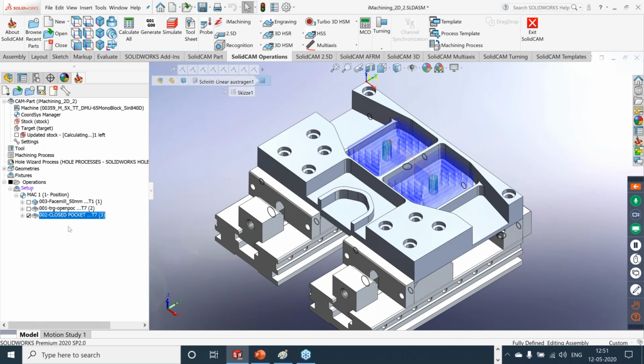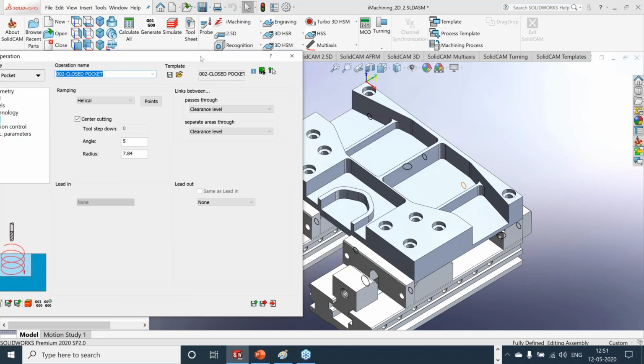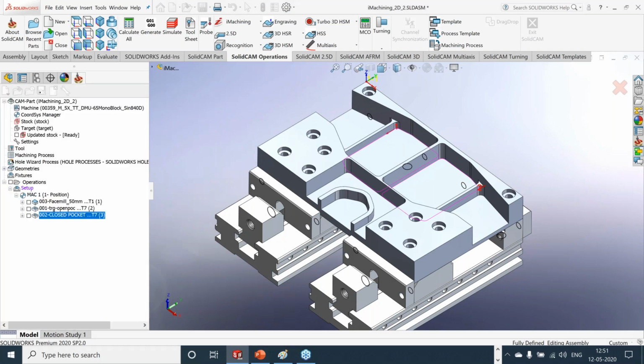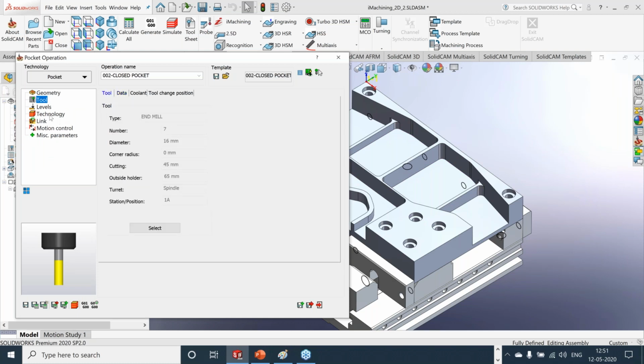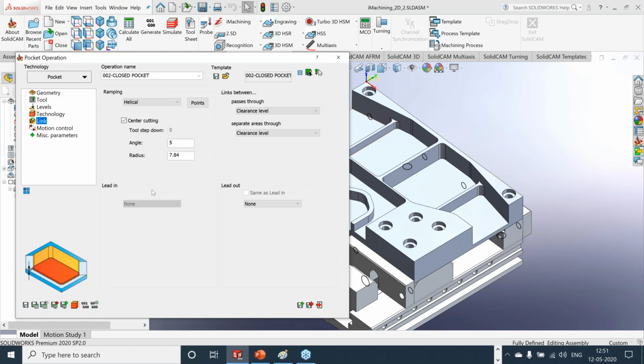So if I open this, if I edit this strategy, what it has done is, I've just dragged and dropped the strategy on the two faces. It has picked the geometry. It knows these are the geometrical boundaries. Then it has taken the 16 diameter tool and the cutting parameters that I used in the previous strategy. If I come to technology, it has taken the same wall offset, same floor offset, whatever we kept in the previous template. And also, if I come to linking, it has taken the same helical ramping option that we set for the closed pocket template.